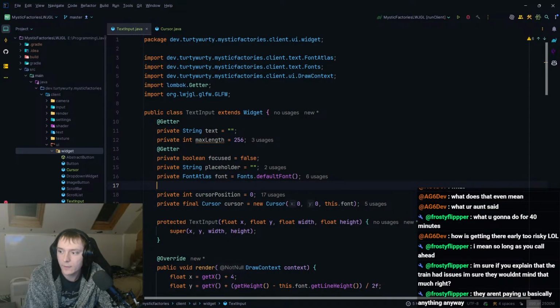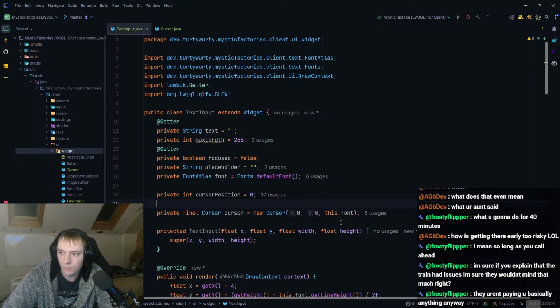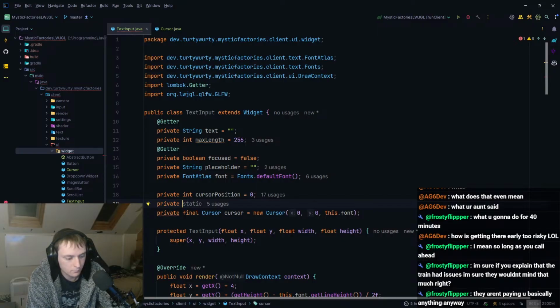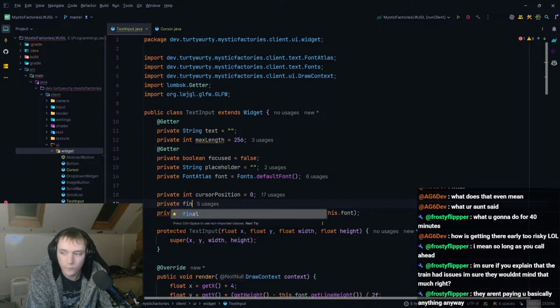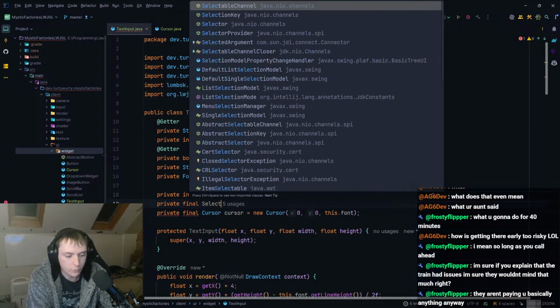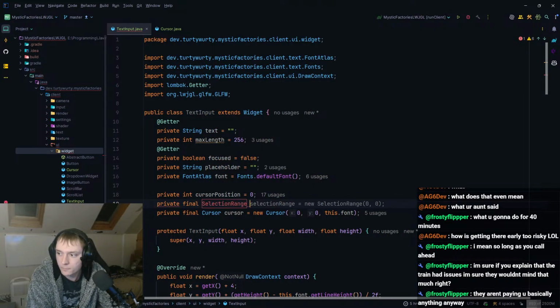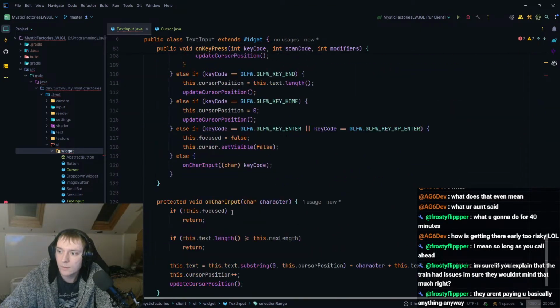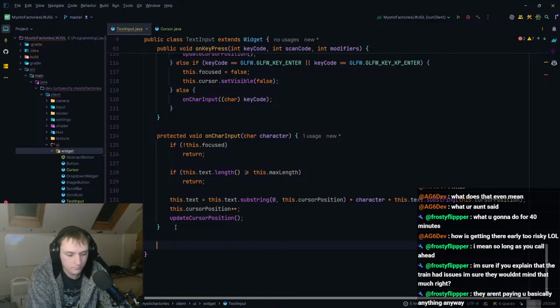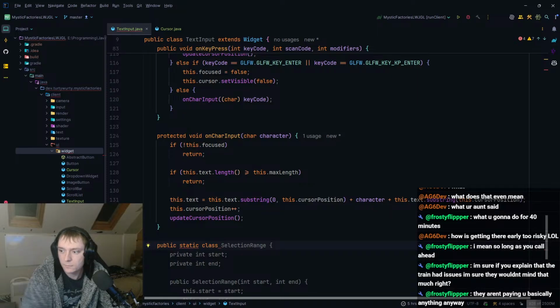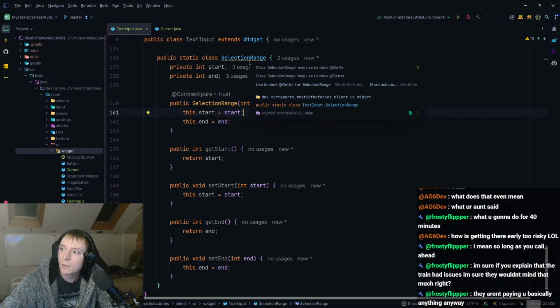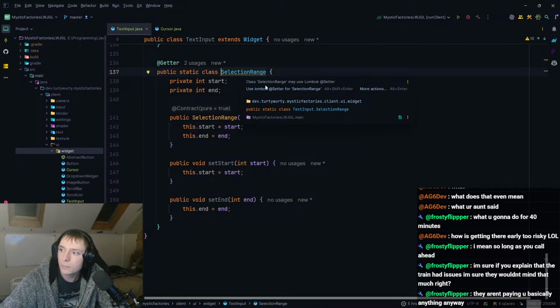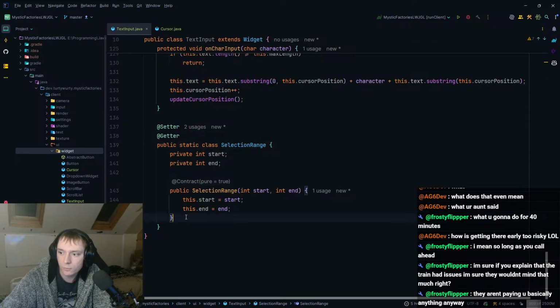So we can have a private final selection range. Okay, and then we can have a public static class selection range. We can have getters and setters. Sure, that's fine.